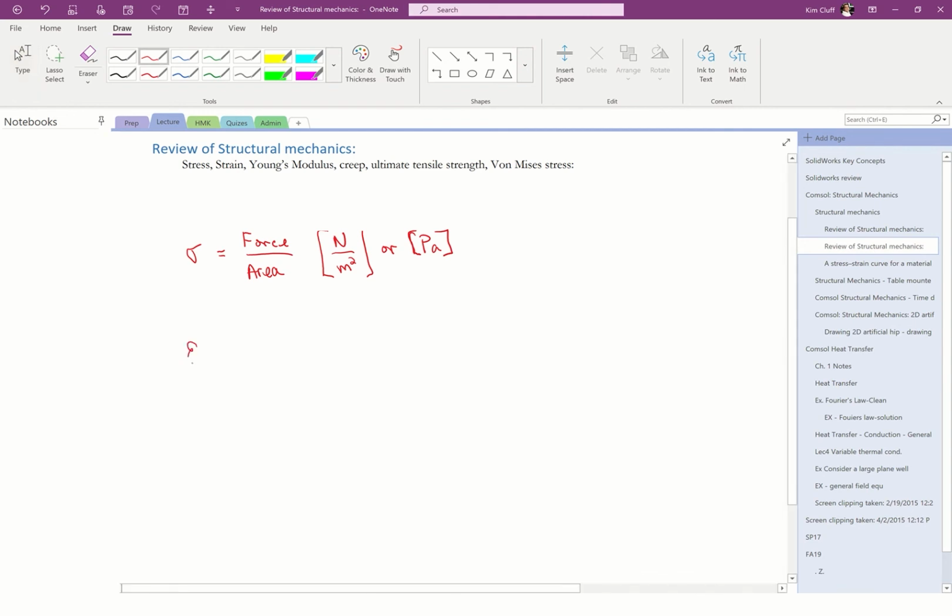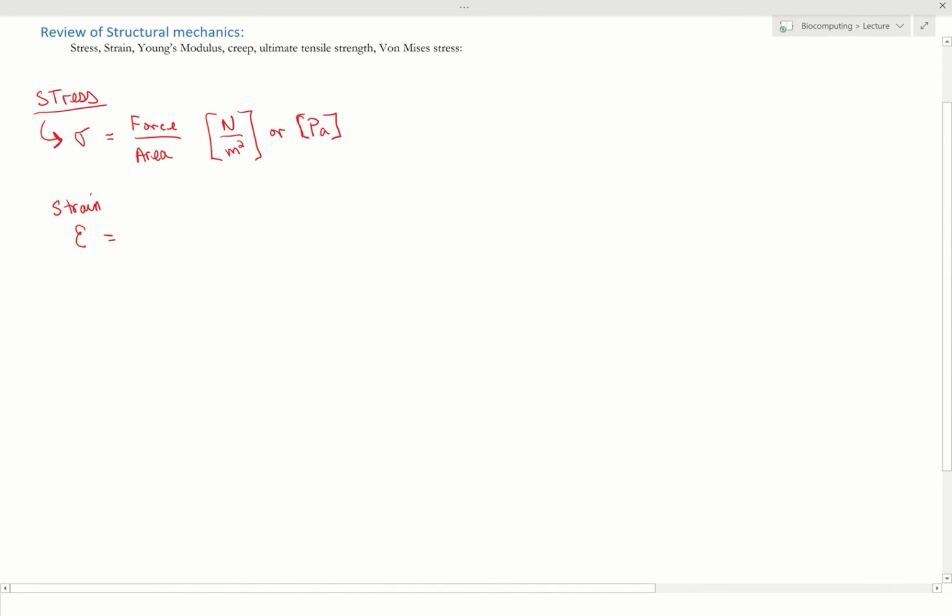So let's talk about strain. What is strain? So this first one here is stress, which is denoted as sigma. Now, strain. Let's talk about strain. Okay, and you could think of strain as deformation.